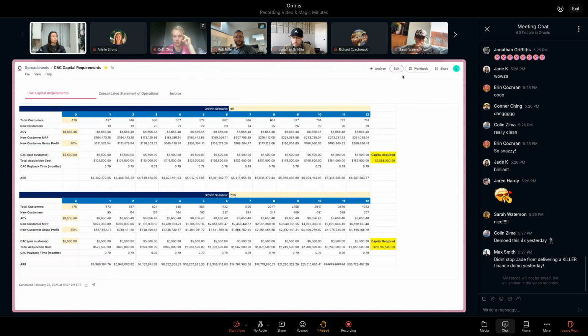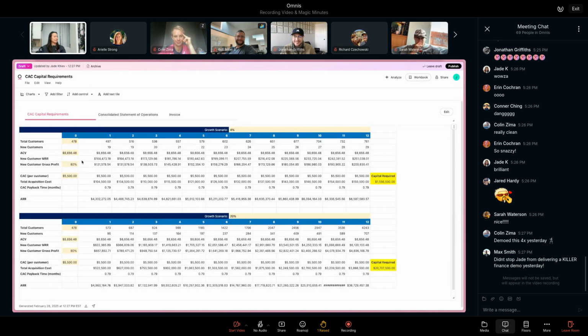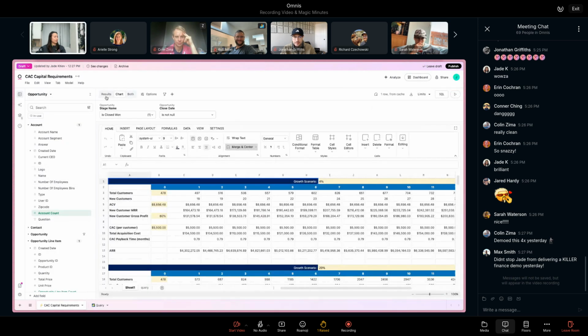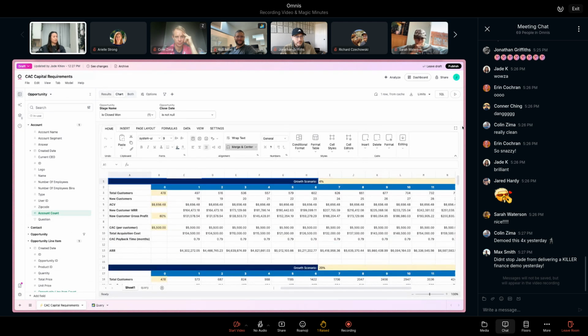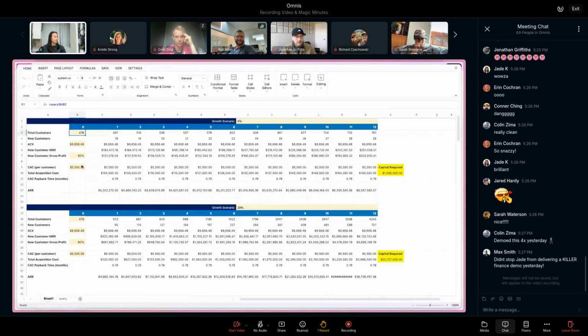This one I just Googled Y Combinator spreadsheet template. All that's happening here is I pulled some fake Salesforce data into the spreadsheet over here and set up the formulas. Now I can come in here and maybe change the growth scenario to 15% instead of 4%. And that will update dynamically and tell us how much capital we need to raise for our next round.